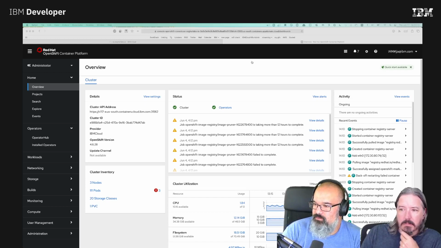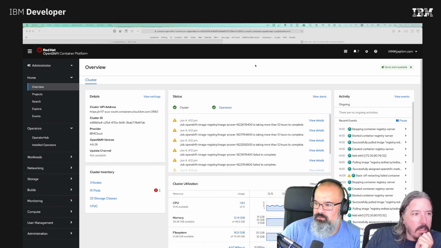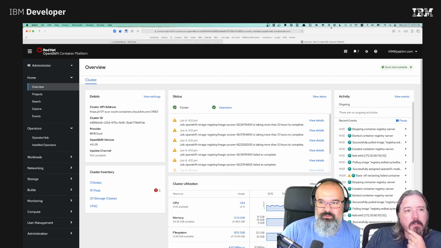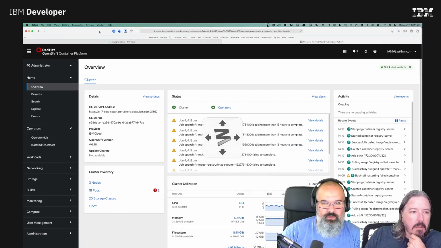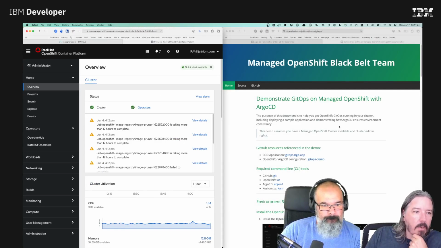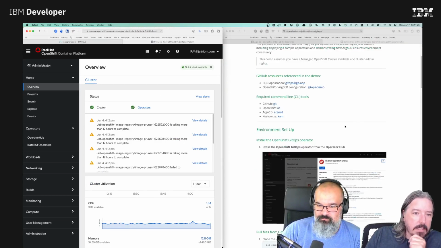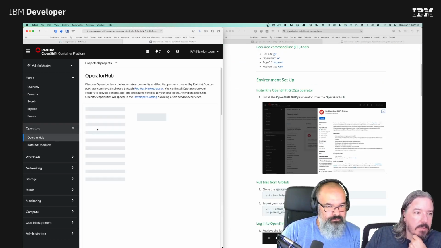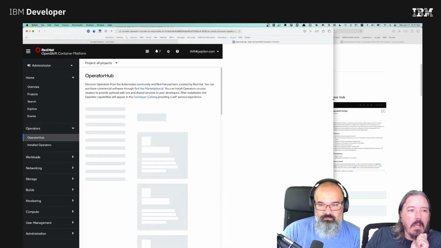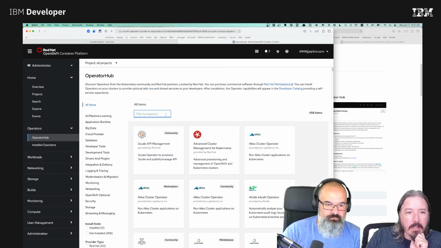So what we're going to do is I need to bring up the right window. And of course, the right window is not what I want it to be. Here we go. Move that over here, so I can get us going to at least get the operator going. So click on OperatorHub, and then just type in GitOps.